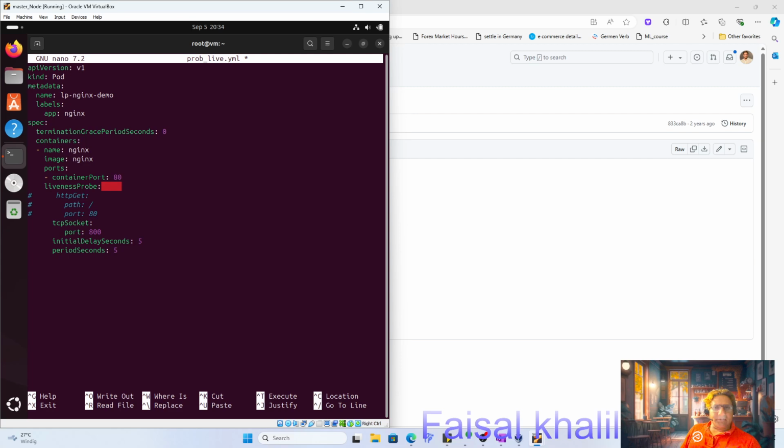Great, good to know. Then containers, very simple stuff: name of the container, image of the container, then ports. Of course with Nginx we always work with port number 80, which is great. It is the container port. Here we add another hierarchy, which is livenessProbe, and great. We have two ways, either HTTP GET or TCP socket.